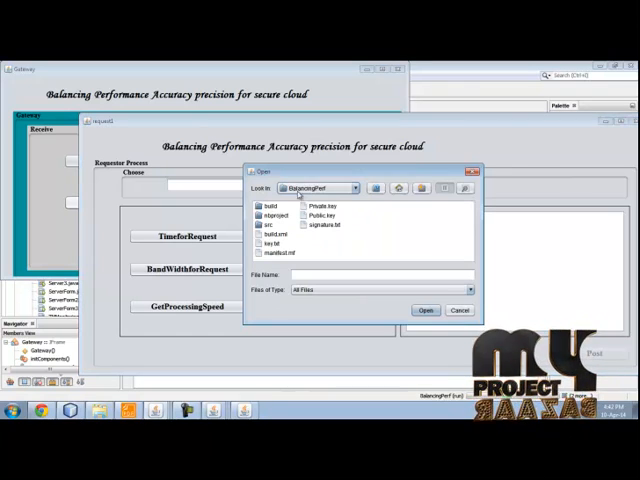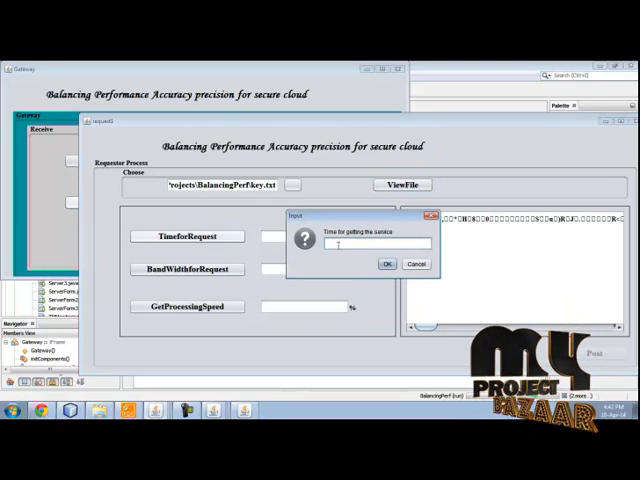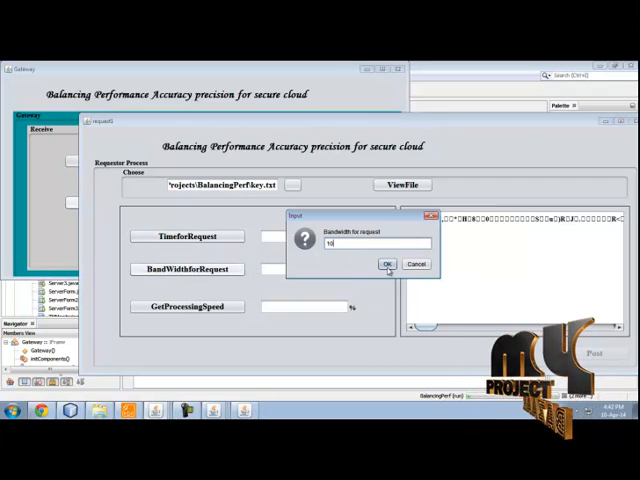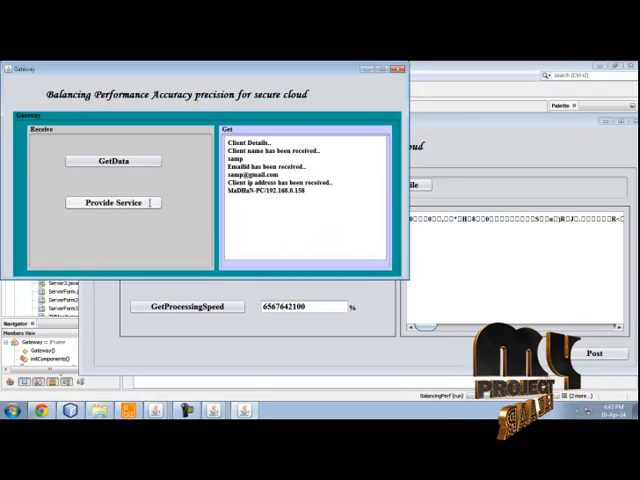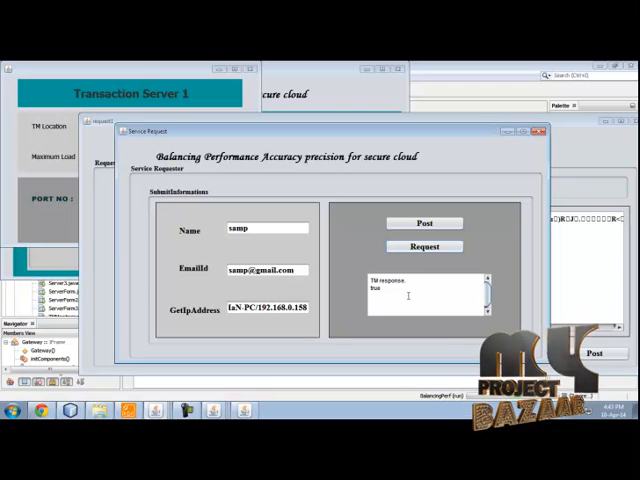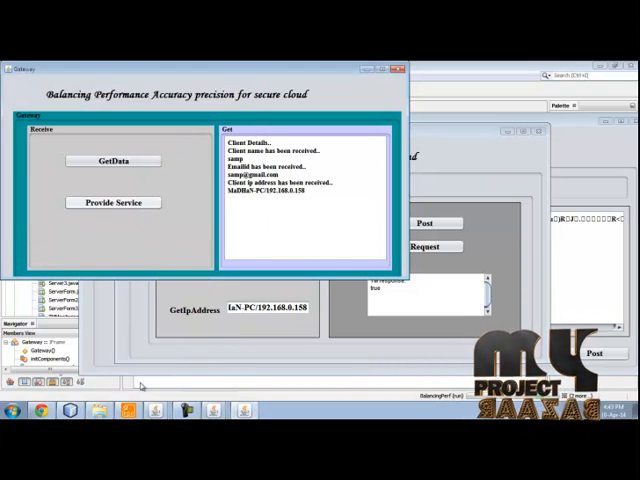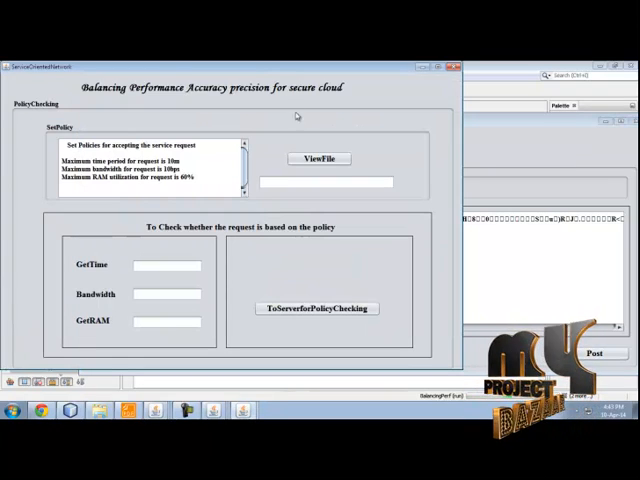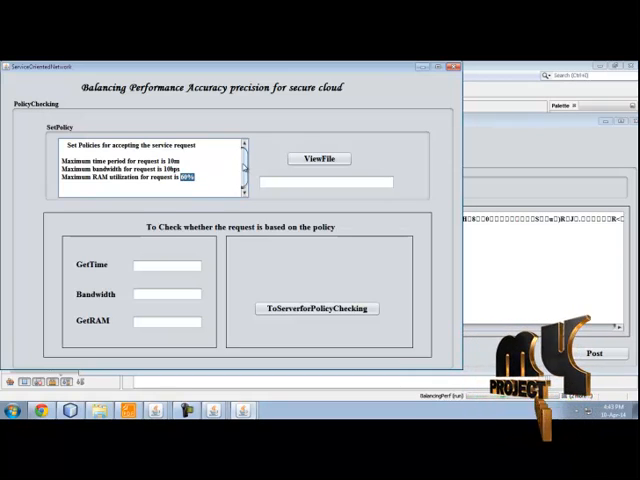Now we have to browse a file. View file. This is the key file. We need to give a time: 10. Bandwidth 10. Processing speed. Post request. Now the request is posted. The maximum time is 10, the bandwidth is 10, and the CPU usage is 10. Then only it allows the further process.